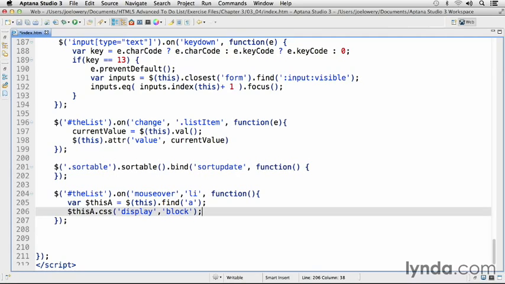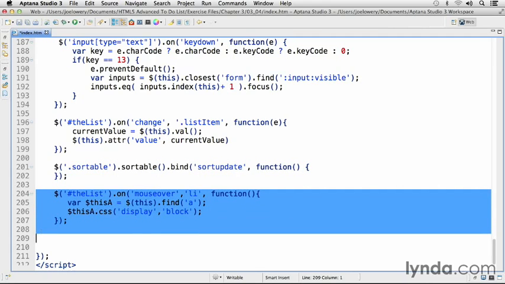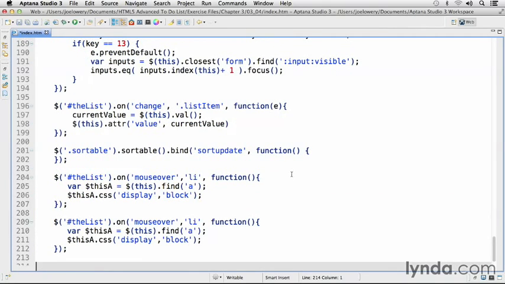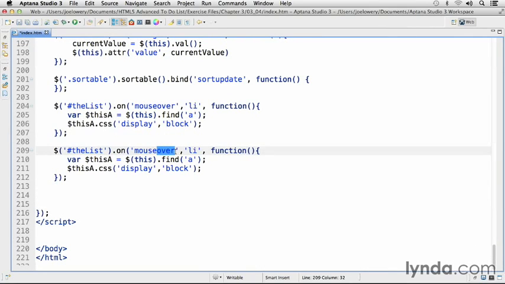Now the next code block, where I hide the X on mouse out, is pretty similar. So let's just copy and paste the one we just did and make some changes. So I'll select it starting on line 204, go all the way down, copy that, paste it in, and then we'll change mouseover to mouseout and change display block to display none. Okay, now we're ready to actually remove the list item.